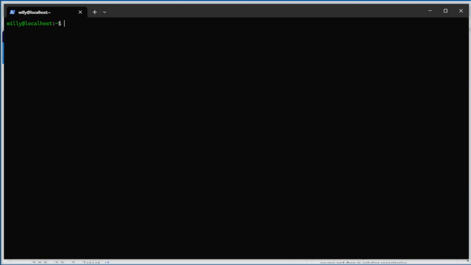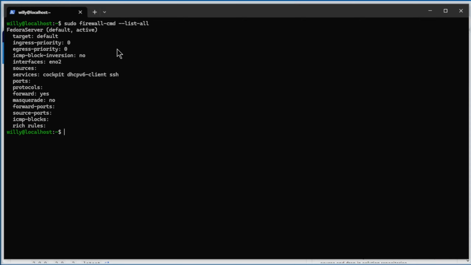The next step is to configure the firewall. The first command I want to show you is sudo firewall-cmd --list-all. Here you see the active zone on our Fedora server. You see the interface and the services that are open: Cockpit, DHCP, and SSH. SSH, of course, we are using it.